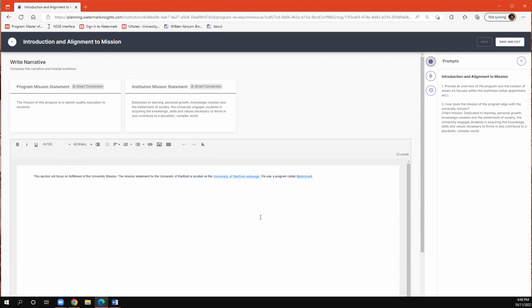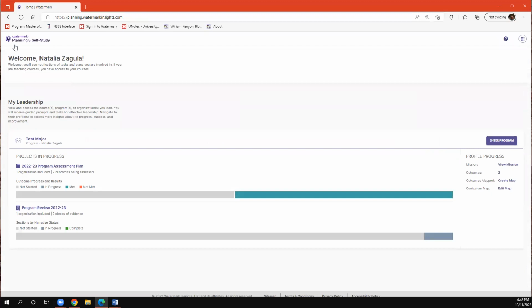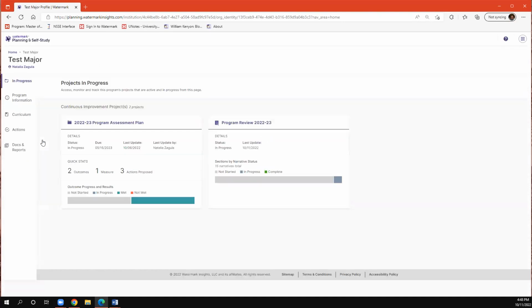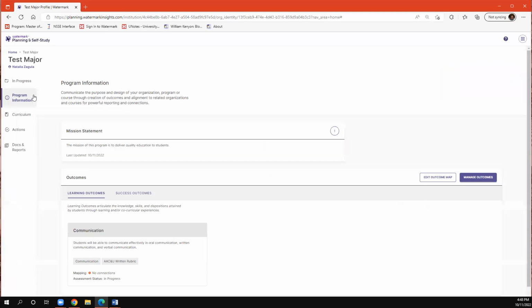I want to show you, before moving forward, how to put in your program mission statement. We're going to click on the back button, and we're going to click on it again until you're taken to the main screen. You're going to click into your academic program name. You'll be taken to the screen here, and you're going to click on Program Information. On the top of the Program Information page, there is a mission statement section.